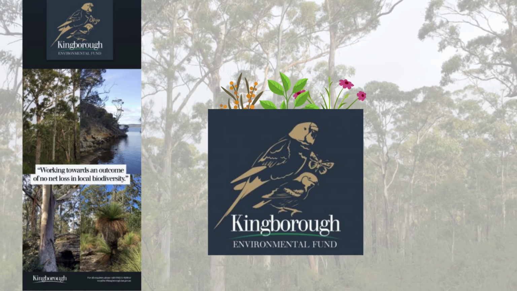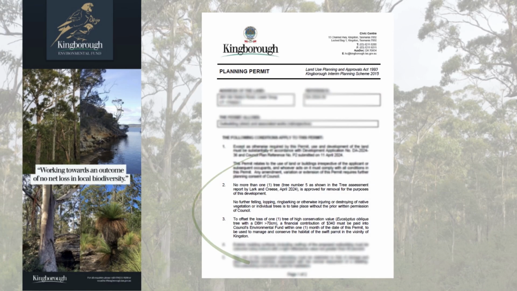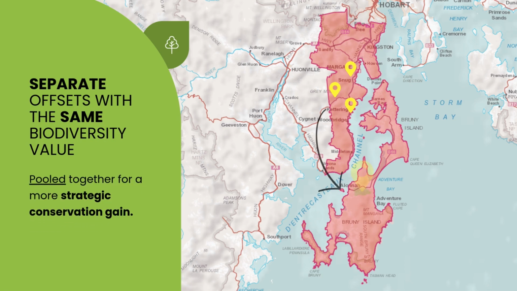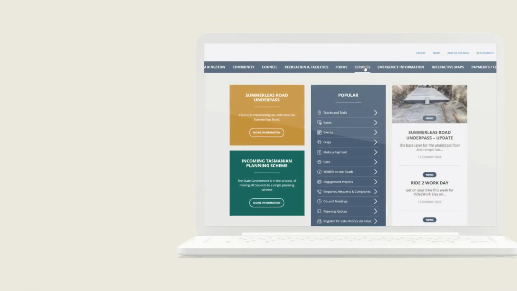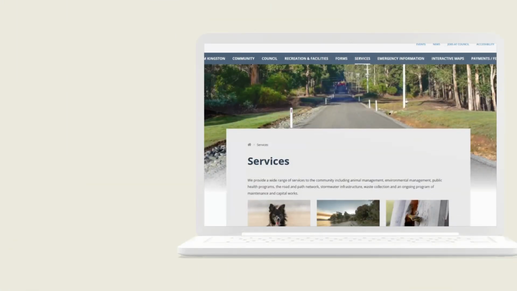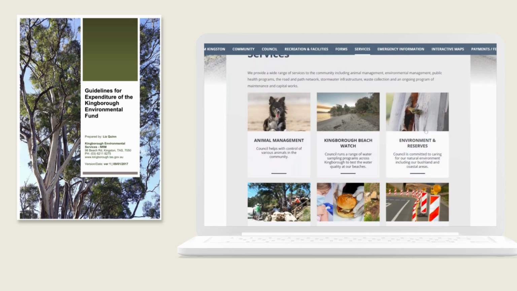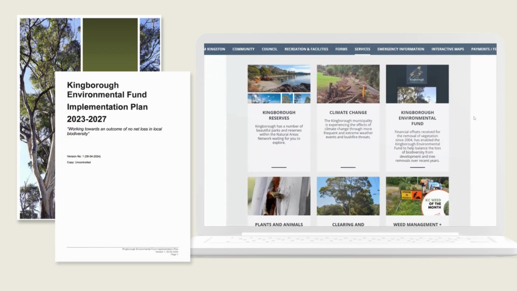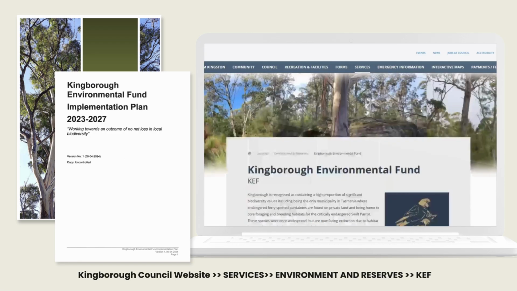What a financial offset is to be spent on is defined in the original permit conditions associated with the vegetation removal. Separate offsets for the same biodiversity values are pooled together in the fund to allow for a more strategic conservation gain. Financial offsets are spent in accordance with the guidelines for expenditure of the Kingborough Environmental Fund and the Kingborough Environmental Fund Implementation Plan, which can be found on Council's website.